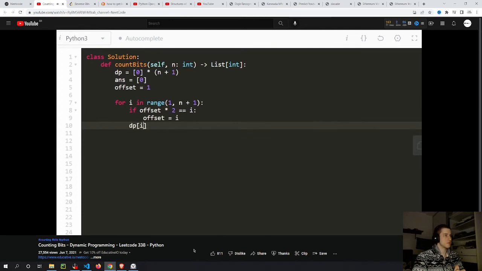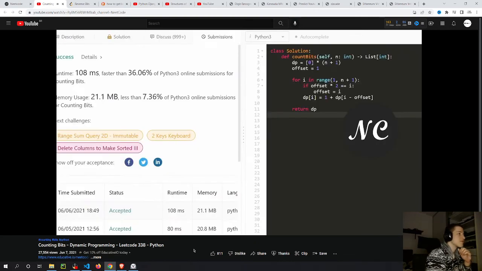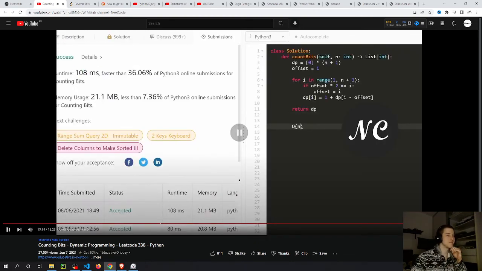So we're trying to compute dp of i, which is basically the number of ones in i's binary representation. We know that's going to be 1 plus dp of i minus the offset. And actually, one thing I just realized is the dp and the answer array are actually the exact same. I don't know why I even created an answer array. We can get rid of that. So this dp is basically our answer array. It's going to give us the number of 1 bits in each integer's binary representation. So once we're done with that, we can go ahead and just return this dp array. So as you can see, this is a pretty efficient solution. This is linear time, big O of n.